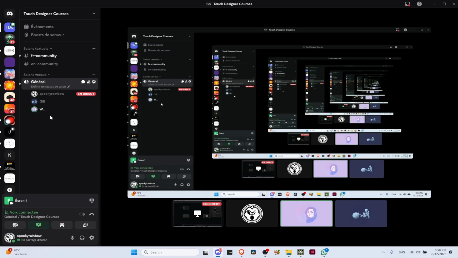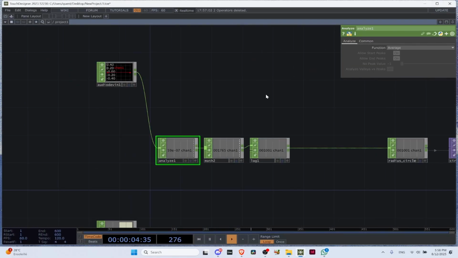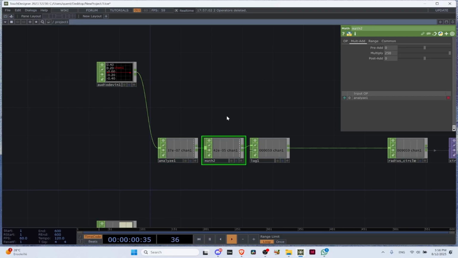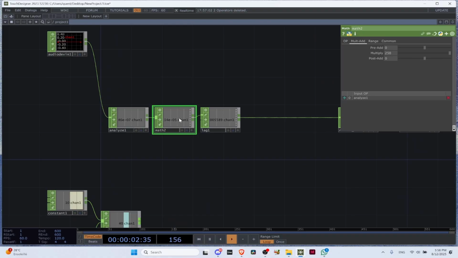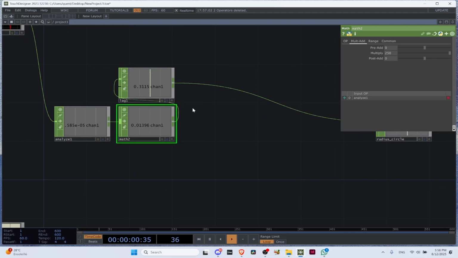No, but can you repeat, like, so analyze is taking the number from the audio in, then math is reducing it, adding or multiplying, depends, to make better values, and then lag. Lag is smoothing it over the time to avoid having peaky values.